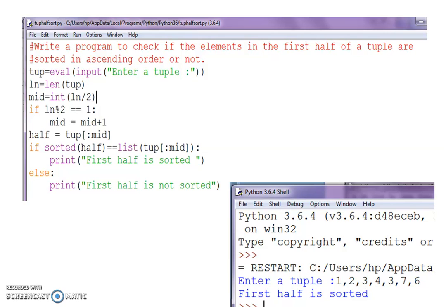Okay, children, then the last element would not count when we use this slicing operator. Whatever the value of mid, that element would not be considered. Then it checks if sorted(half) is equivalent to list(tuple[:mid]). This sorted function will check whether these elements are sorted or not. If that condition is satisfied, it means that the elements are in ascending order.